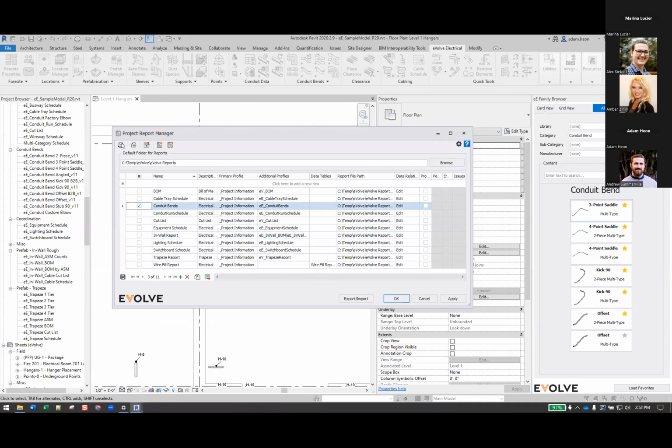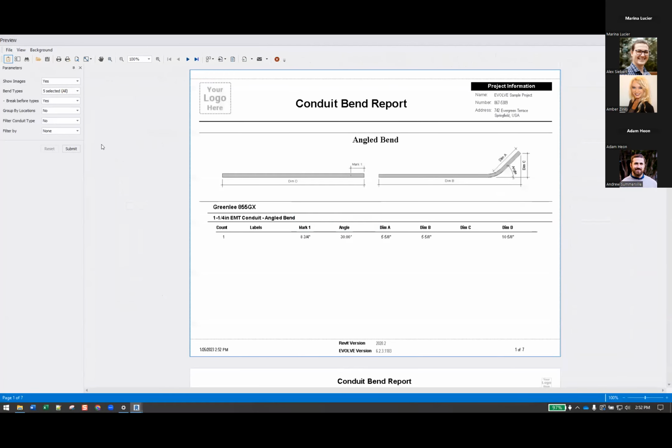I think we did an update to conduit bends. I forget what the last report looked like. But now you can do a selection by bend type.